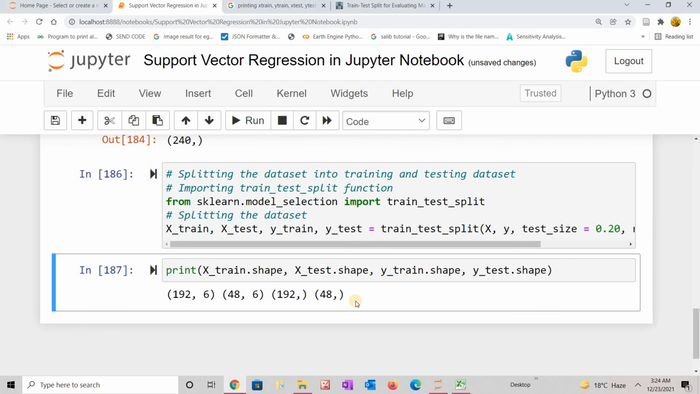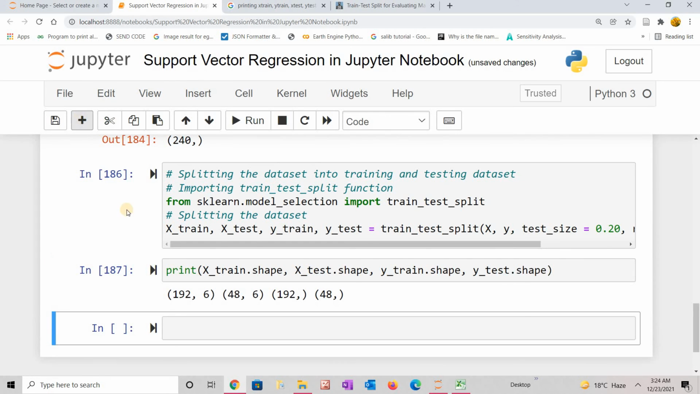So we move to the next step. Because you already have everything you need to run the support vector regression model, we go to support vector regression.